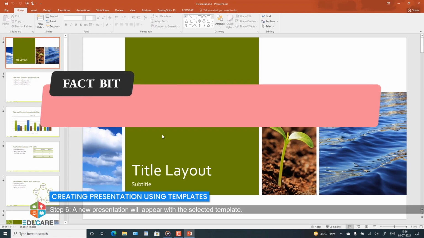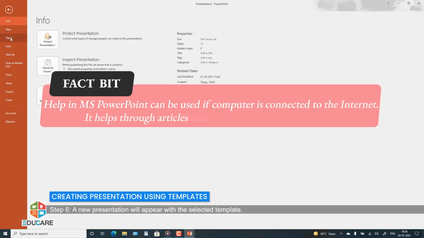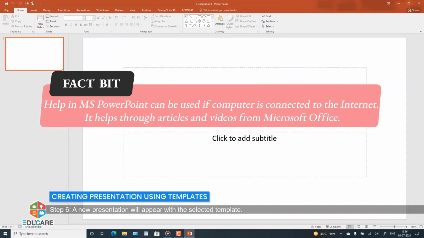Fact bit. Help in MS PowerPoint can be used if the computer is connected to the internet. It helps through articles and videos from Microsoft Office.